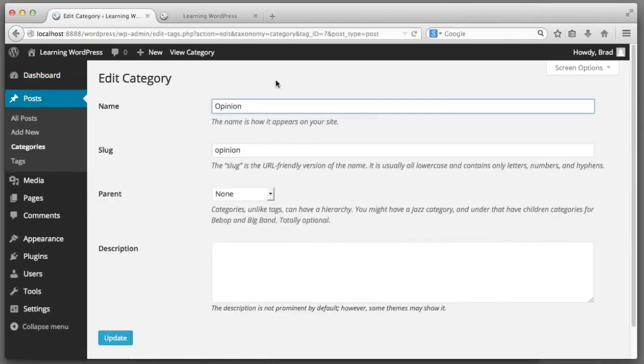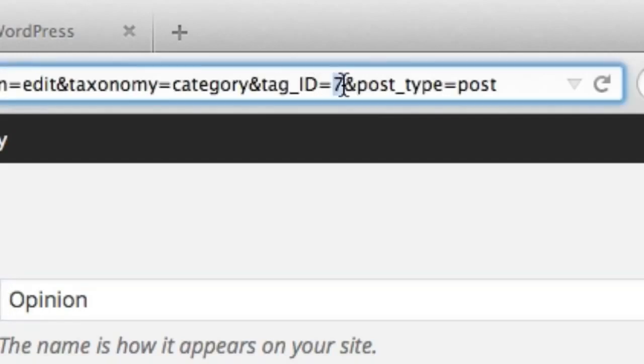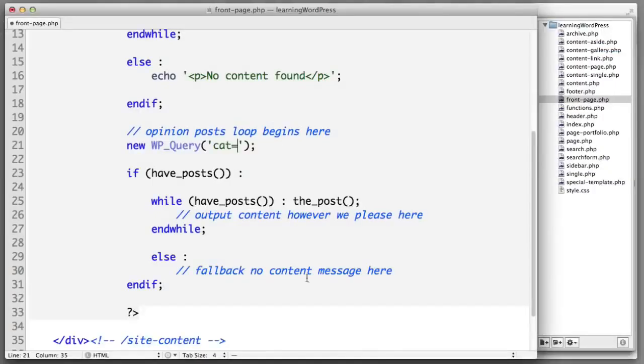Let's click on that. Now in the URL bar, you can find out the ID of the category by looking towards the end of the URL, and you'll see ID equals and then a number. So I know that the ID for the opinion category in my installation of WordPress is 7. So we can say cat equals 7. Now when this code runs, the WP query class will return an object which contains posts from the opinion category.